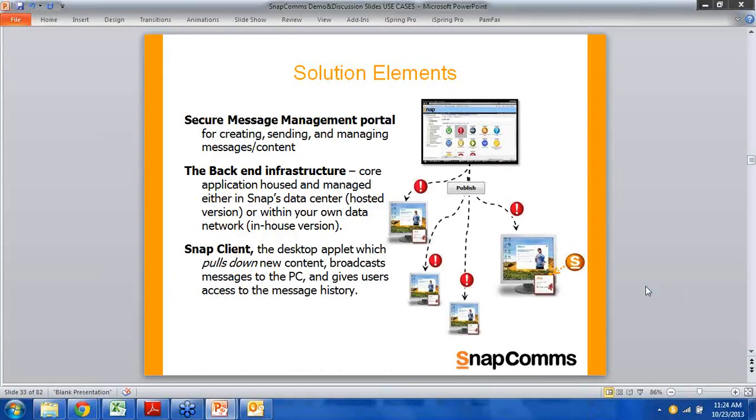Now, PCs, it's dead easy. IT can mass deploy it. It's a Microsoft installer package. People don't have to register. It all happens in the background. We pick up their user details and establish that connection.